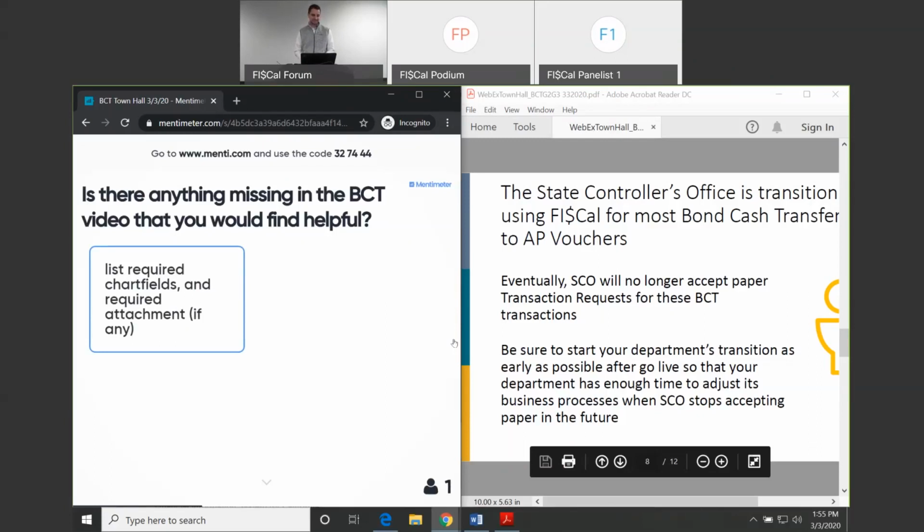First feedback we got, chart fields and required attachments, any? Just so we can answer that quickly. I think we've already gone over the required chart fields, but the required attachments, Nancy, the question is, is there a lot of required attachments now? What is required right now for attachments?